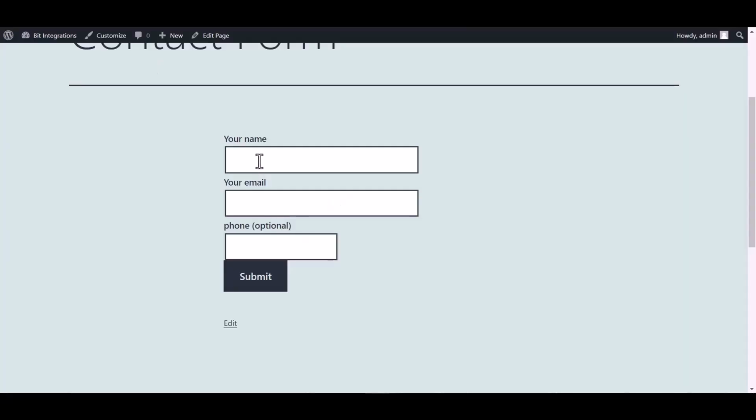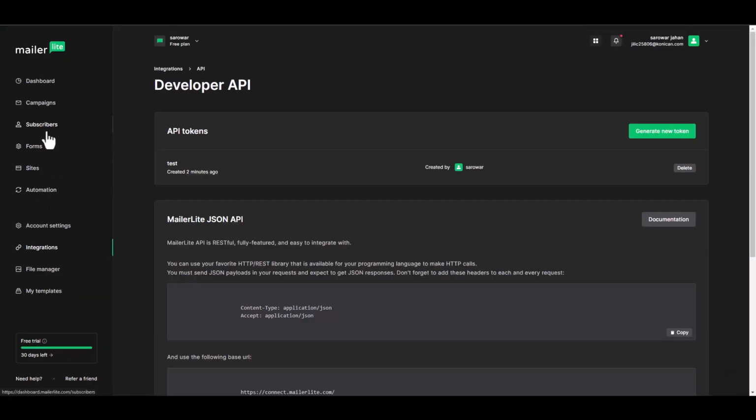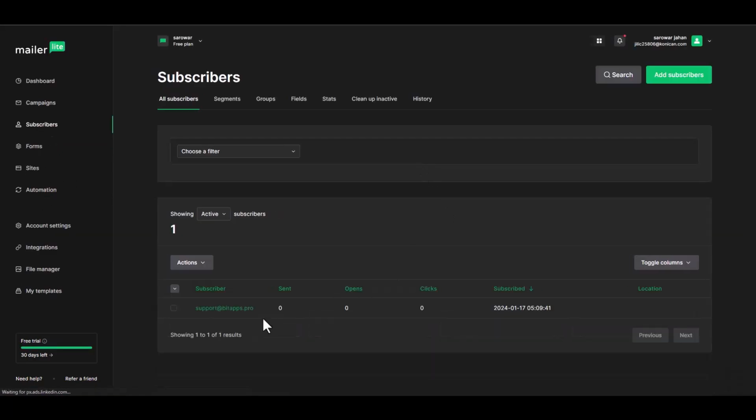Go to the Contact Form 7 and fill in the form. Submit it. Form submitted successfully. Go to the MailerLite site and navigate to the subscribers. You can see that the data has been successfully transferred to MailerLite through Sync Spider.